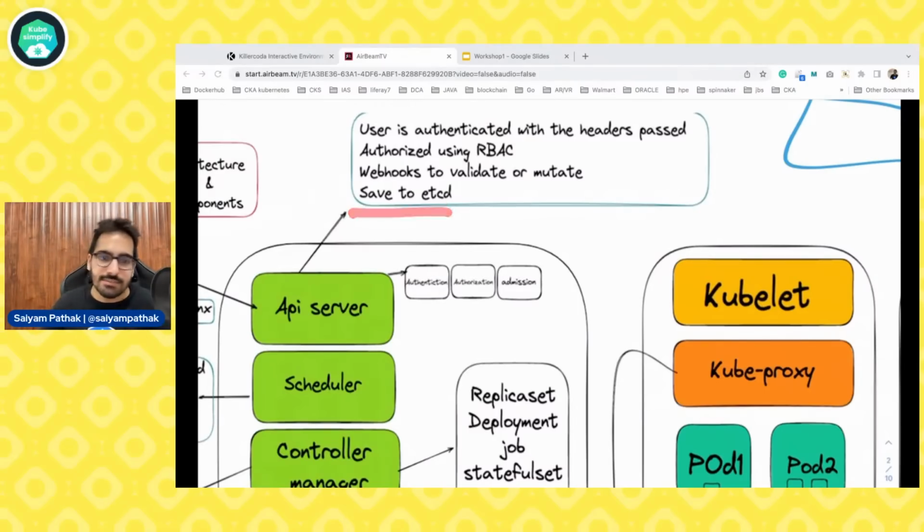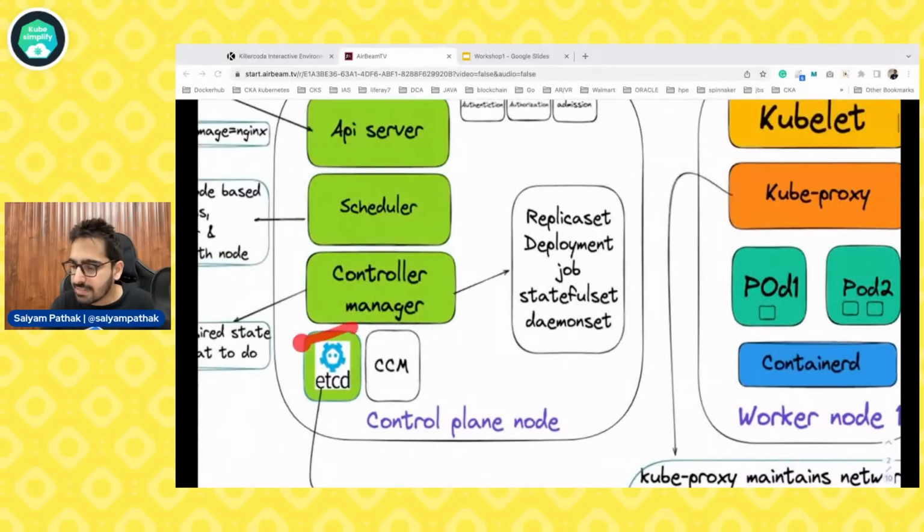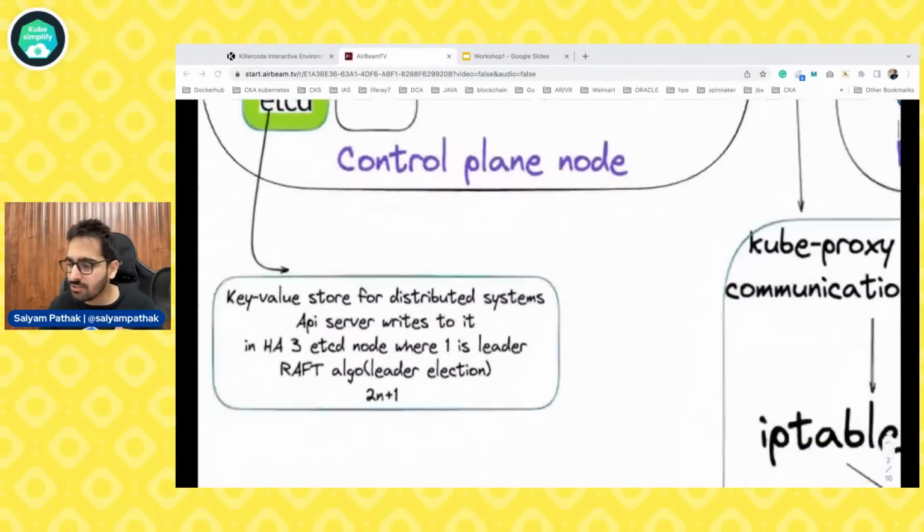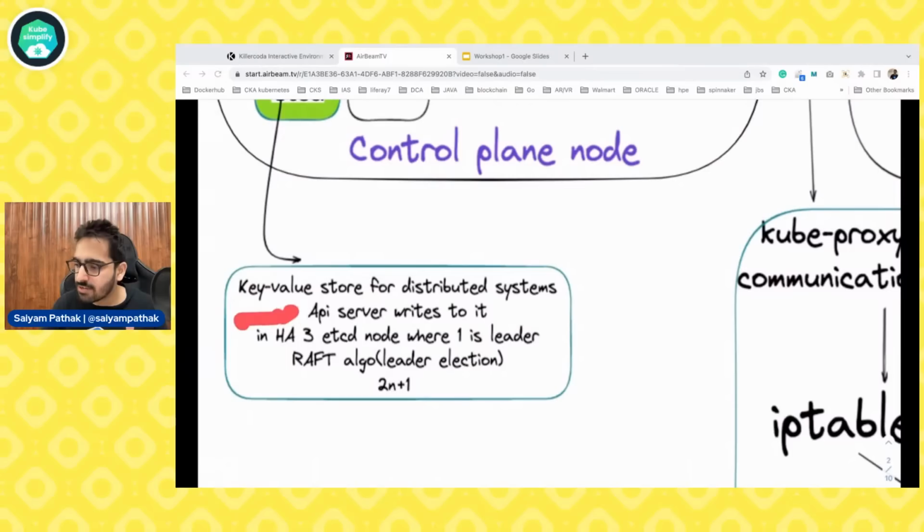And then it saves to etcd. Now what is etcd? Etcd is actually the key value database for your Kubernetes cluster. So all the cluster state, like you have your application running in Kubernetes, so Kubernetes needs to know that it is running this application. It will store its cluster information somewhere. It is a key value store for distributed systems. API server writes to it. And whenever you talk about the HA mode, you will be having three.